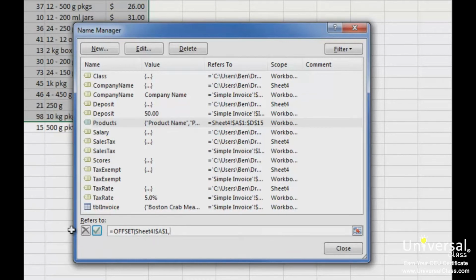Now we have to tell Excel how many rows we'd like to move. We want to enter 0. We also want to enter 0 for the number of columns. We're not trying to offset the starting point. Instead, we're using it to highlight a range.